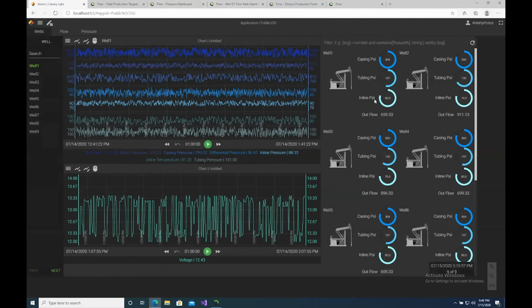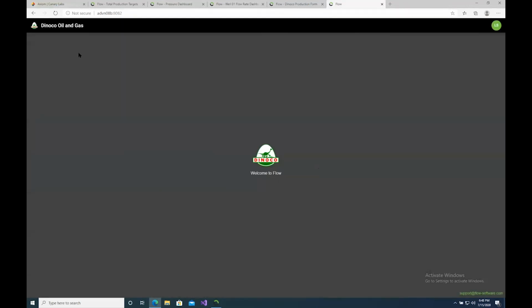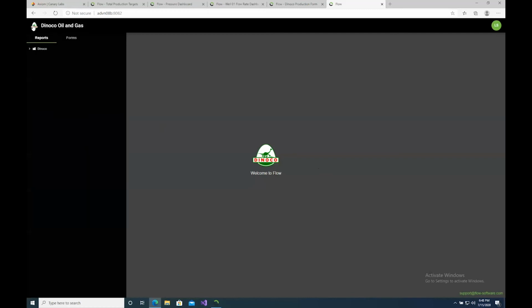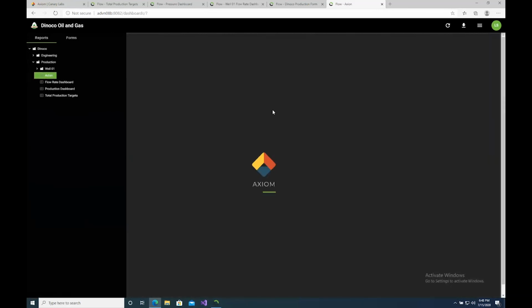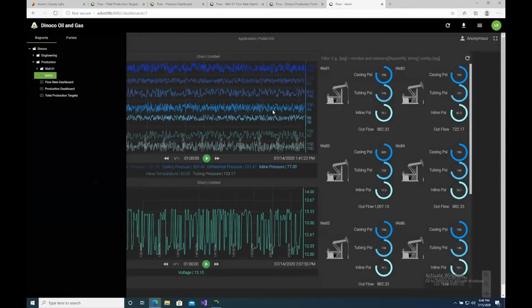I could have potentially done it the other way as well. Flow is also a source or a host. We do have the capability to embed a web page of a different system in here. So I could have just as well gone into Flow and embedded an Axiom dashboard. And the user experience that we get is exactly the same. It's almost like you don't even know that you're looking at two different systems when you start embedding it from that perspective.